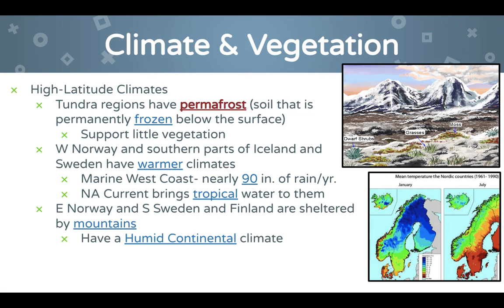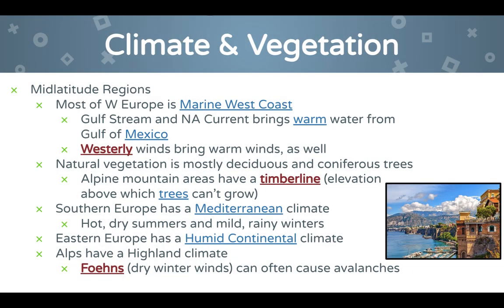humid continental climate, which is more similar to what we have here, even though they are much farther north, latitude-wise, than we are. Okay, so mid-latitude regions. Most of Western Europe is marine west coast. The Gulf Stream, the North Atlantic current, like I said, brings warm water from the Gulf of Mexico all the way up to Europe. Westerly winds also bring warm winds as well.